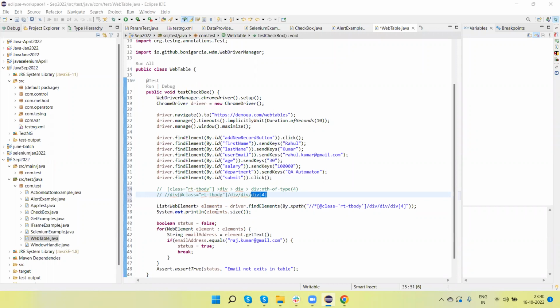And findElement will return a single web element object. Which one? The first one. Okay, driver.findElement will always return the first element object, whereas driver.findElements will return all the element objects.